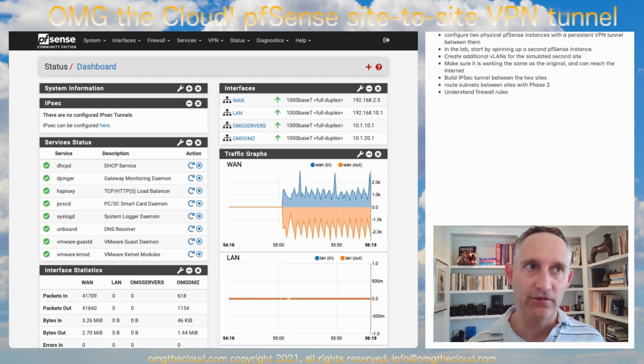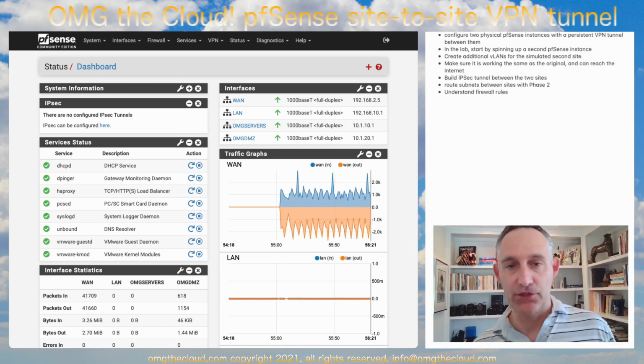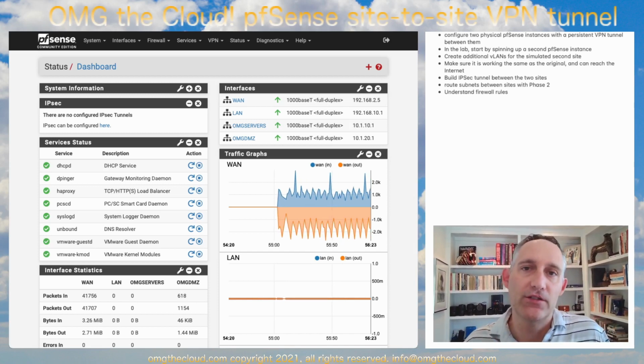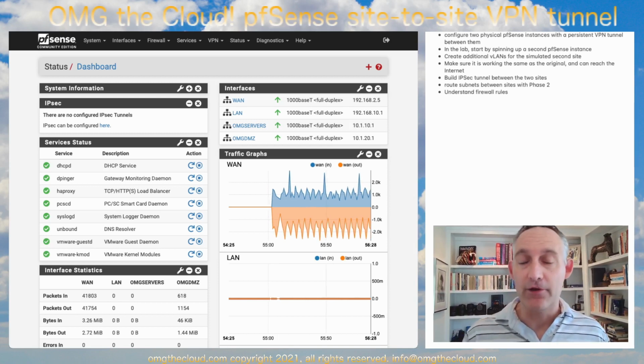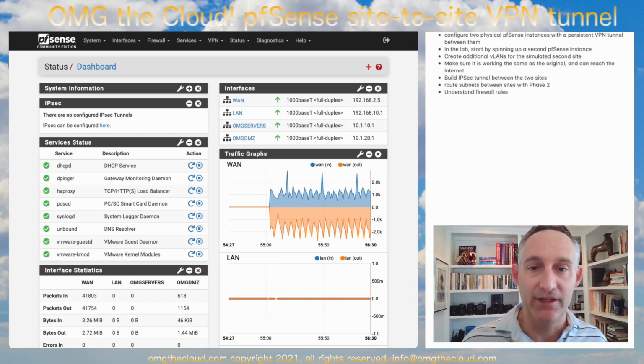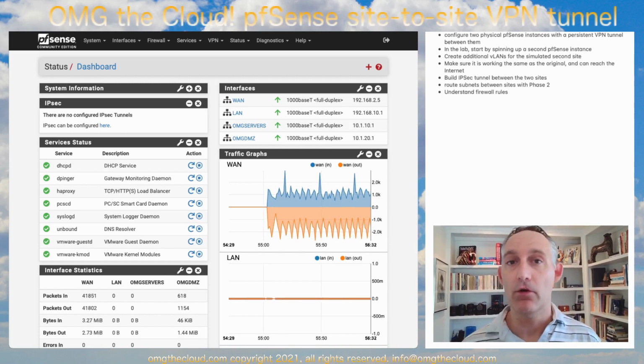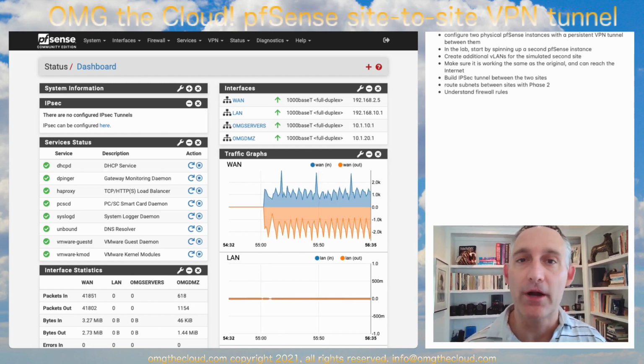So the overview is I want my Site 2 LAN network to be able to reach the original Site 1 DMZ without traversing the internet. I want it to go through our IPsec tunnel. So that's kind of our end goal. And let's step through how we're actually gonna do that.